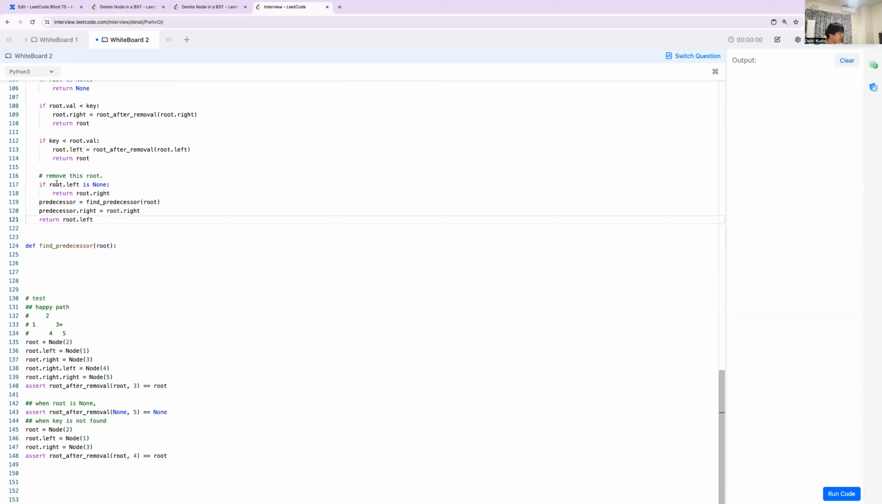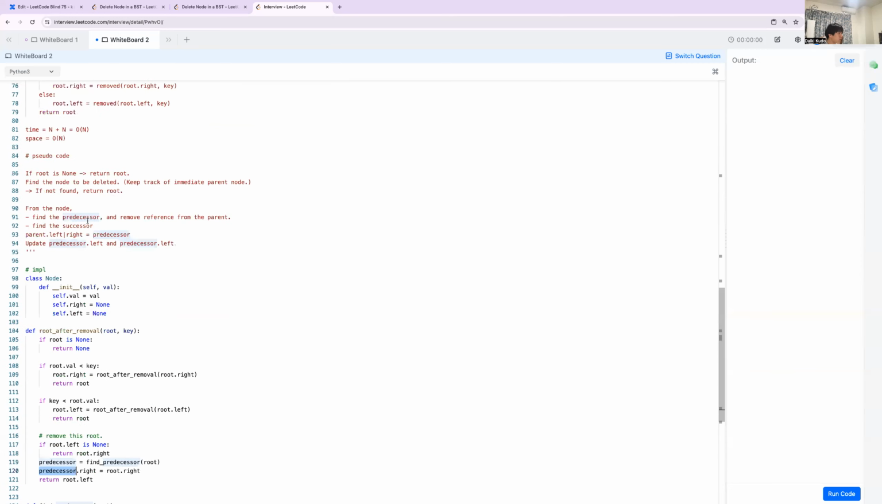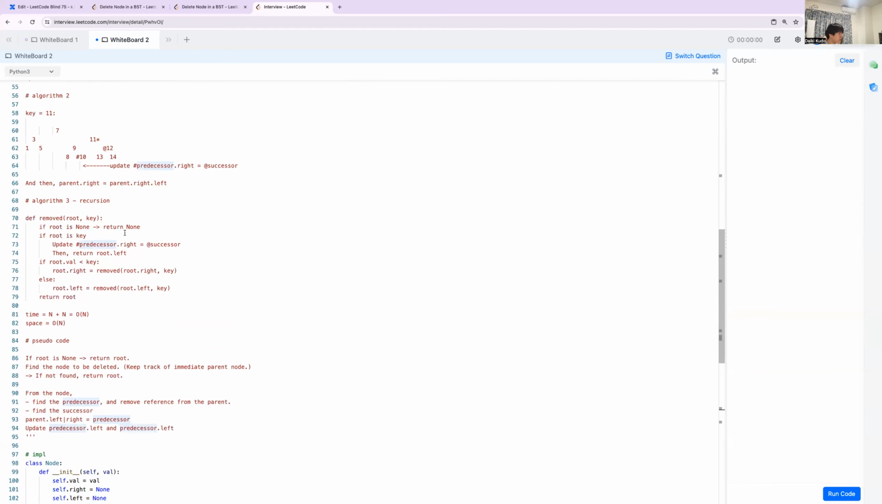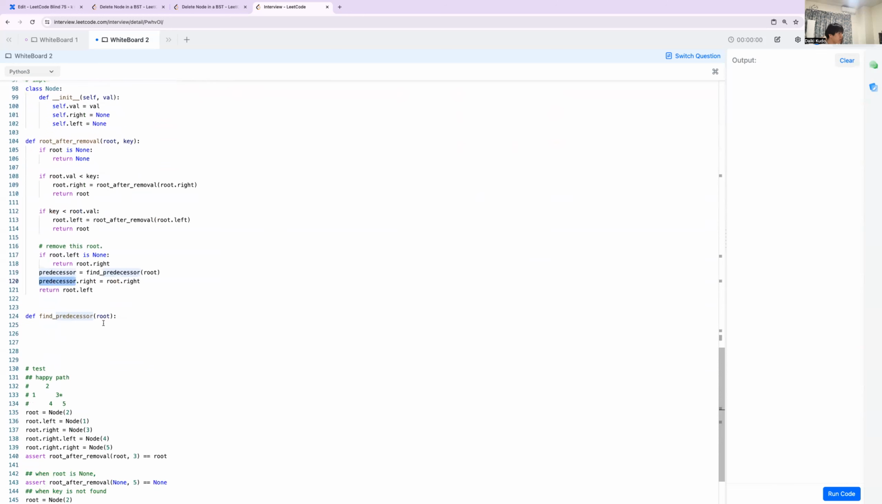Okay, let me double check. If there is no left child, I will just return root.right. And if there is a root.left, I can find the predecessor in the left subtree. Then in that case, I will put the successor tree as the right child of the predecessor, and I will be returning root.left, because I want to remove the root node.